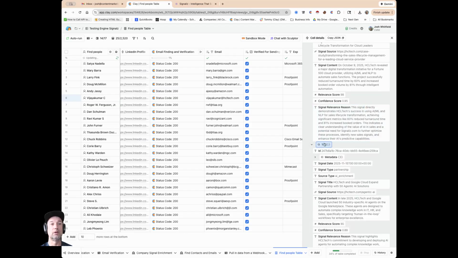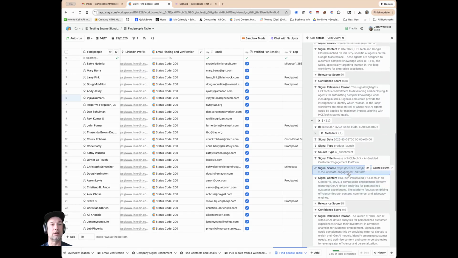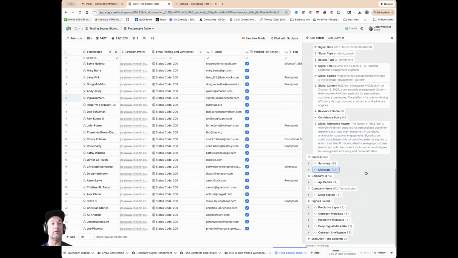I mean, pretty cool. It looks like they launched 50 industry-specific AI agents, and that was a partnership, and that was on November 15th. And then they had a customer engagement platform. So a lot of different relevance data.